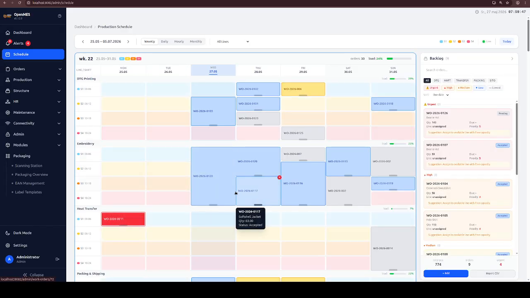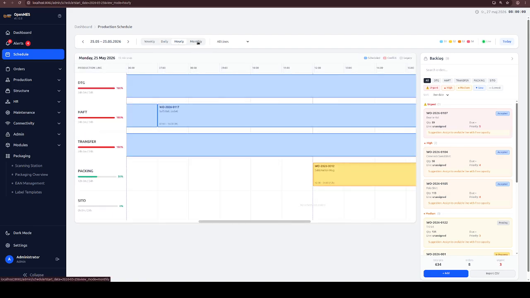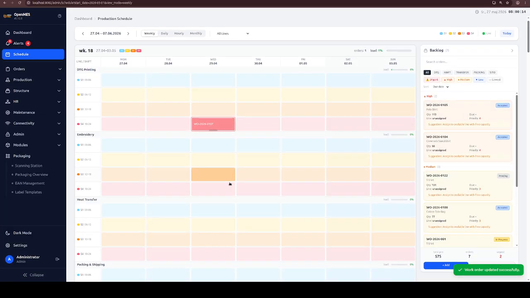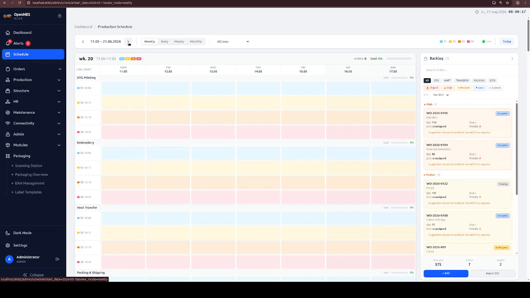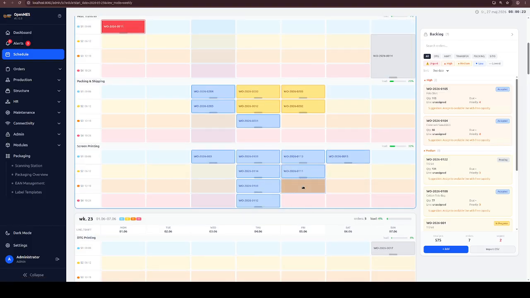The next part of this program is the schedule tab. Here we can schedule your production using a drag and drop function to schedule orders on a production line per week, per day, per hour, per month. Of course, we can jump a few weeks ahead, and we can schedule all your production here.